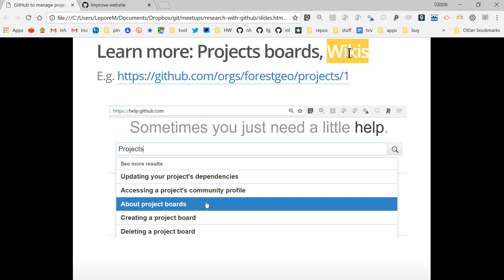And I also recommend you to read a bit about wikis, because that's a feature that some people find very useful, which are one way of creating comprehensive documentation specific to your project. Basically, it's an easy way to create a nice looking website where you can store documentation about your project.